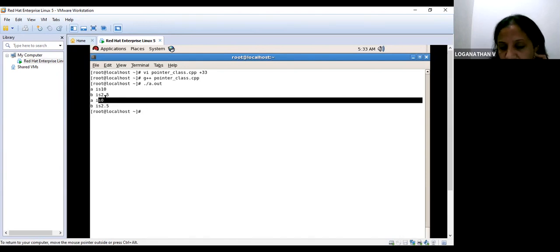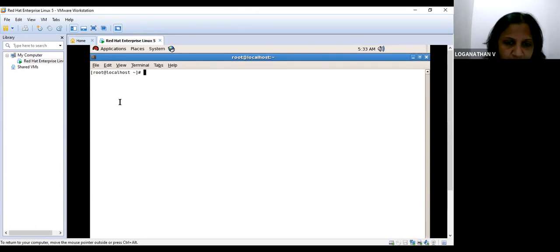Because after deleting, you are trying to access that memory. It may generate a segmentation fault also, because that memory is not cleanly refreshed. So it is giving you some garbage output like 0 and 2.5. You can execute it once again. Yeah, zero only is coming. Understood this? Hey guys, you understood this now? Yes, ma'am.